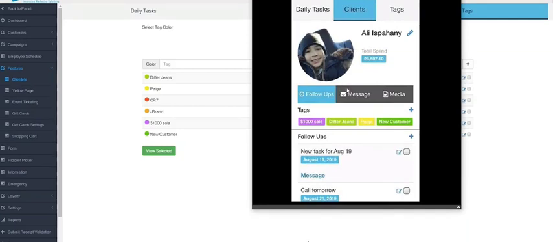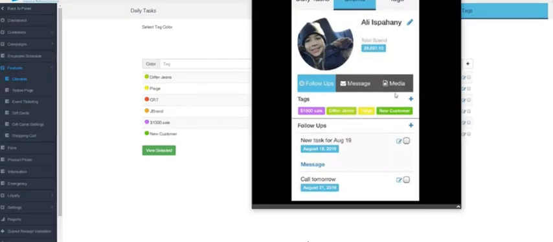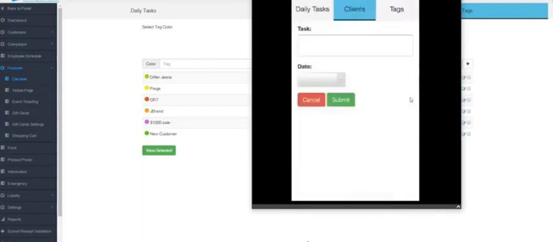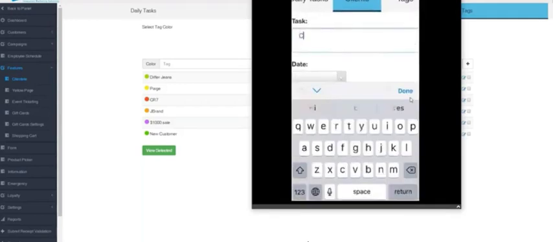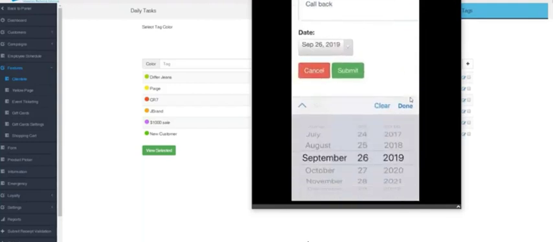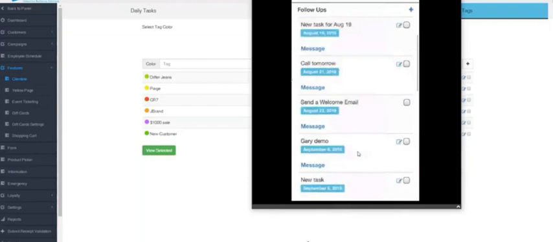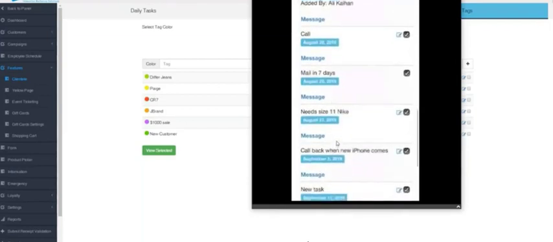So you bring up a client, you're able to do two things with this. You're able to create a tag, which basically is an automation. I'll get to the tags in a second, as well as a follow-up. So if I want to create a follow-up, I can hit the plus button over there, and I just type in a task, call back, whatever the task is. I select a date. I'll do it for today's date, hit submit. Now this task is going to be in my task list to call back.